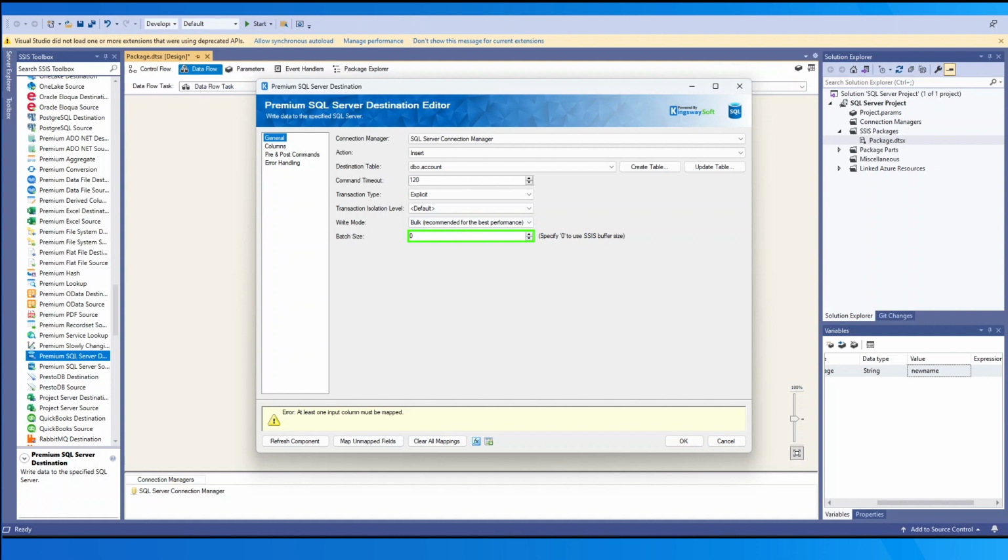The next option, batch size, is available if you have bulk write mode. This option will specify the batch size. You can set it to 0 to use the SIS buffer size. If you are working with update or upsert action, our bulk write mode also supports duplicate handling. Lastly, we will go over the buttons on the bottom of the component.